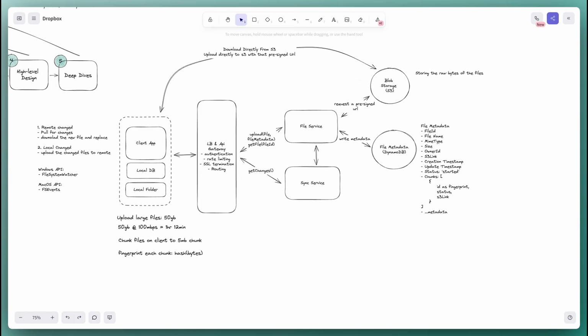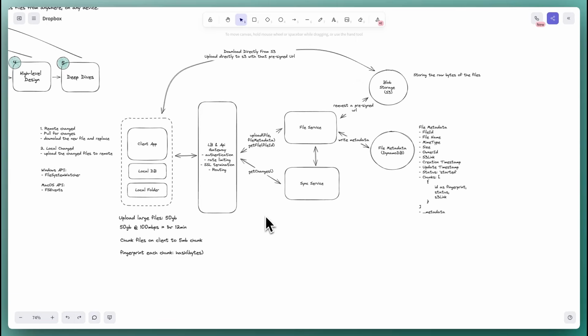Right. Okay, hopefully that makes sense. Just to recap, what we're going to do here when we want to upload a file is we're first going to store our file metadata and all of the chunk data with their fingerprints as started or not uploaded. We're going to request a pre-signed URL from blob storage. We're then going to upload directly to that pre-signed URL.